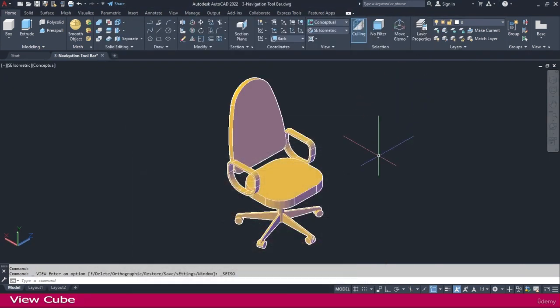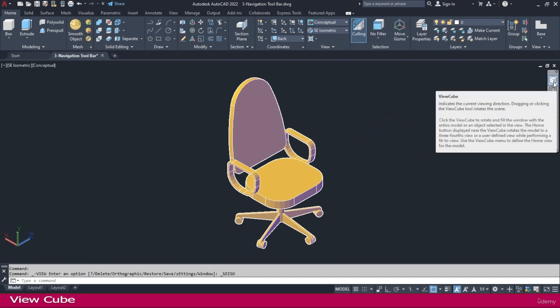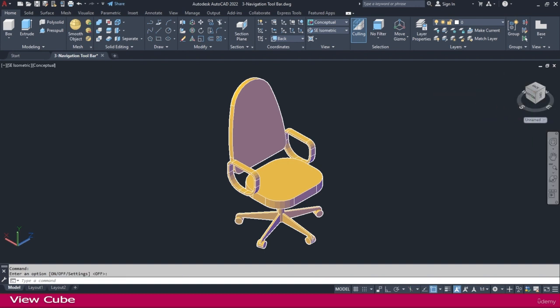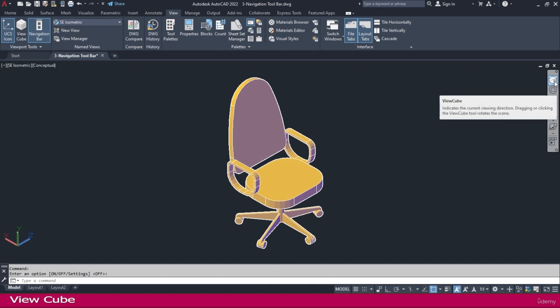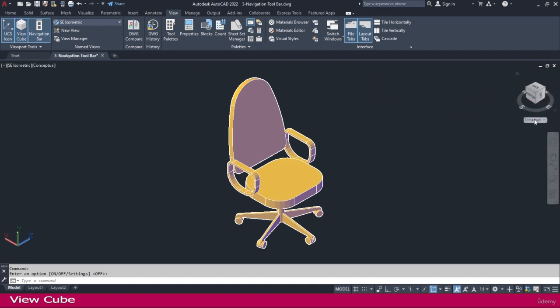View cube in AutoCAD 3D. In the navigation toolbar, the first toolbar is the view cube. You can click here and you will get the view cube, or go to view and here it is view cube. Here it is switched on, you will get it here. If you switch this off, you will not get it here. You can click here or you can click here, you will get the view cube. Using this view cube, we can control the view in AutoCAD 3D and 2D.